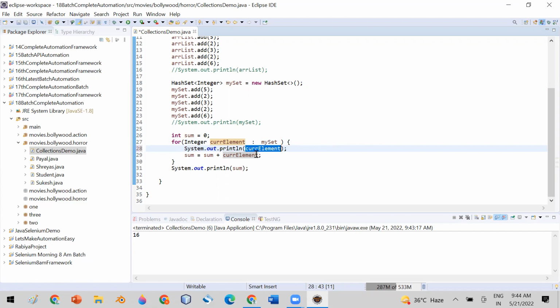So actually the main concept is that in the for each loop, you put the collection here, and in this variable, you can store the element. So whatever you want to do with this element, you can apply any type of logic. Is it okay?